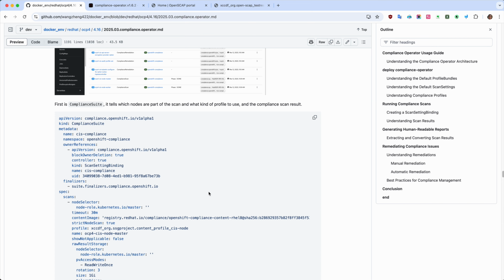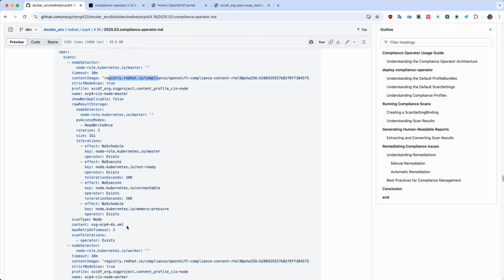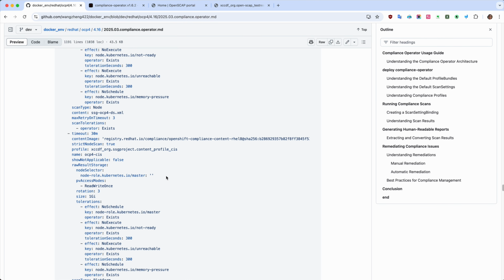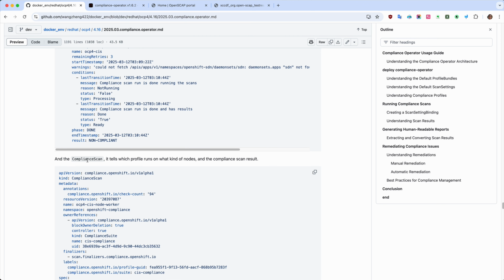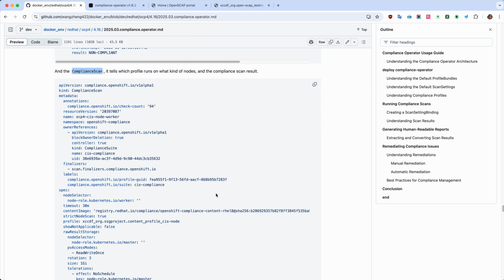First one is the compliance suite. It can contain all of the things. It contains the scans, where the standards come from, what kind of profile it used, what target it scanned, and it can contain different kinds of scans and the result of the scan. Then compliance scans basically split the compliance suite into different scans, and this is what is actually scanned and the pods are running.